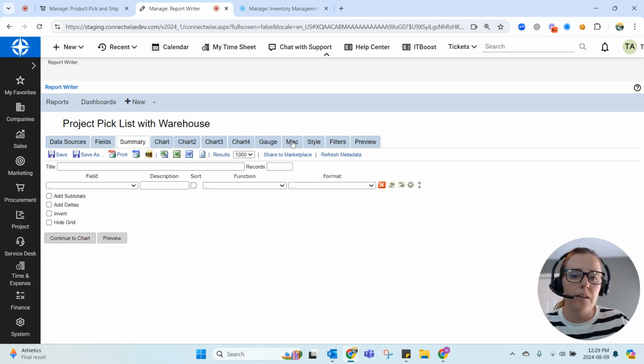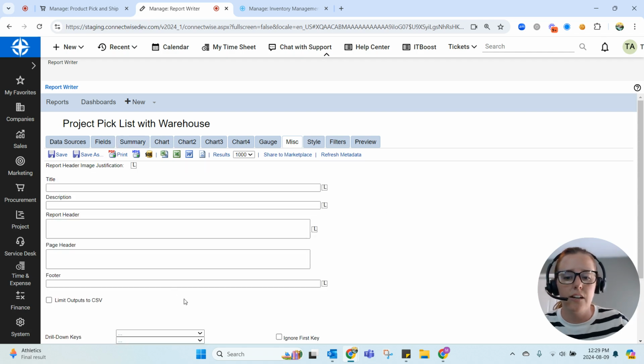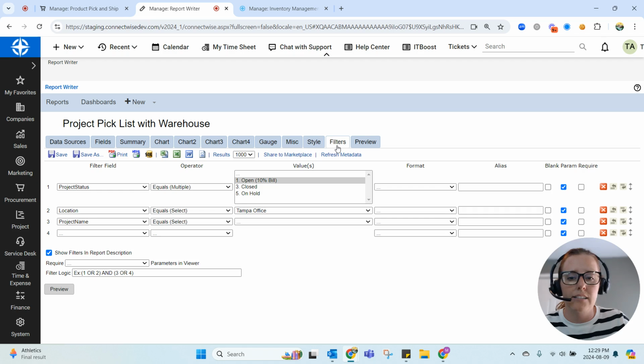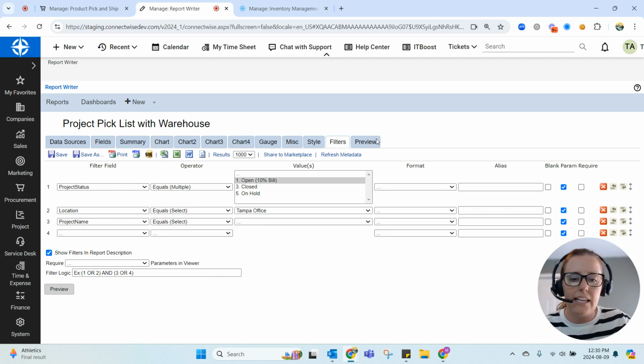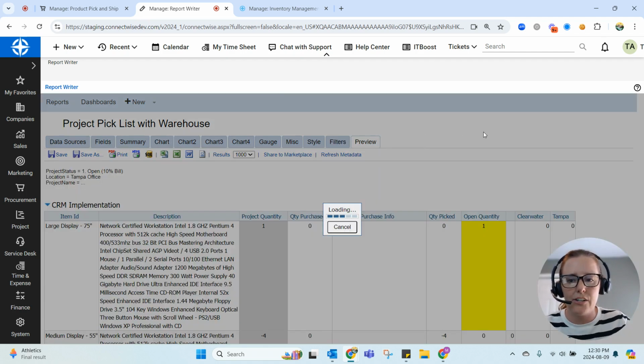I'm not putting anything in the summary, and I'm not utilizing the drill down keys at this point. I'm not using a sub-report or not planning on using this as a sub-report. And my filters are as follows. I wanted to filter by project status, so I wanted to be able to see everything that's in an open status. I did put location. I have two locations in this testing environment. And then I also put an optional filter for project name. So you could go through and choose whichever project name you wanted to look at. For this case, I wanted to look at all my projects all together.